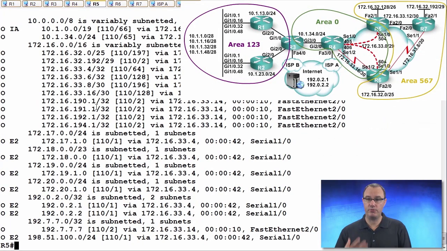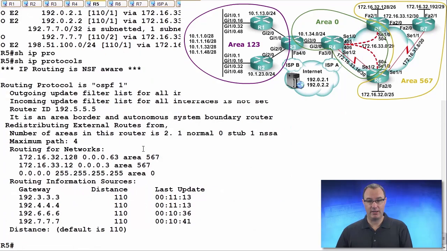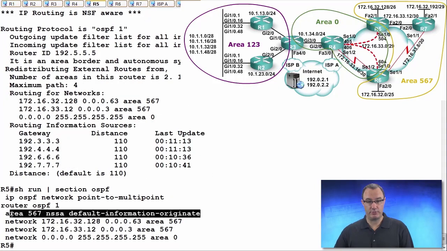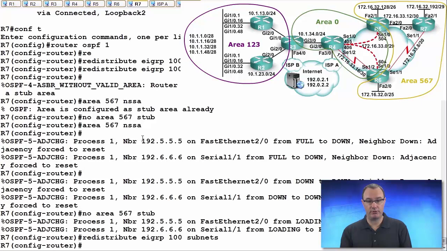If we want to do this on our Area 567, which is right now configured as an NSSA, I'll do a show IP protocols, and it's telling me, yes, this is an NSSA. It's not a totally yet. Do a show run section, and what you'll see is just the default information originate. So what we're going to do is we're going to change that, but I want you to see the difference here again. R7 is performing redistribution.